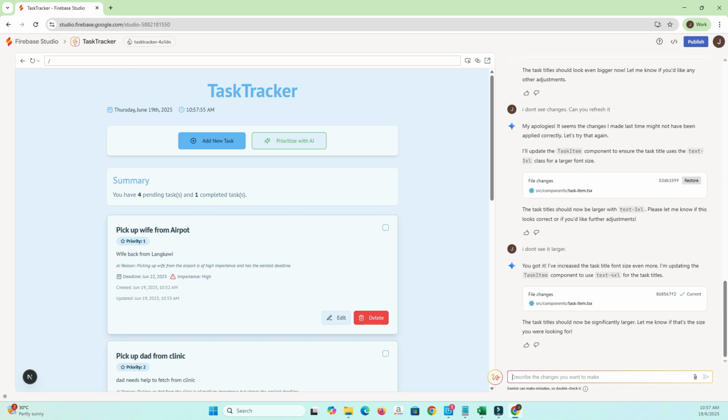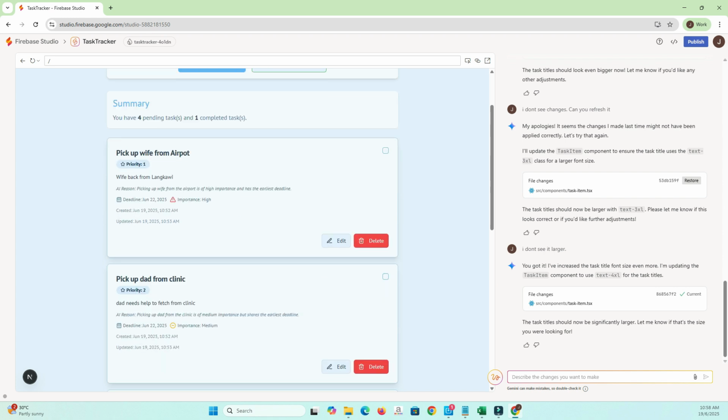Okay, let's see. You got it. I've increased the text size. I don't see it increasing. I'm updating the task item. Oh, it doesn't work that way. It should be saying, let me know the size that you're looking for. Okay. Let me see. I don't see this size getting larger. Okay, maybe it doesn't understand what I want.